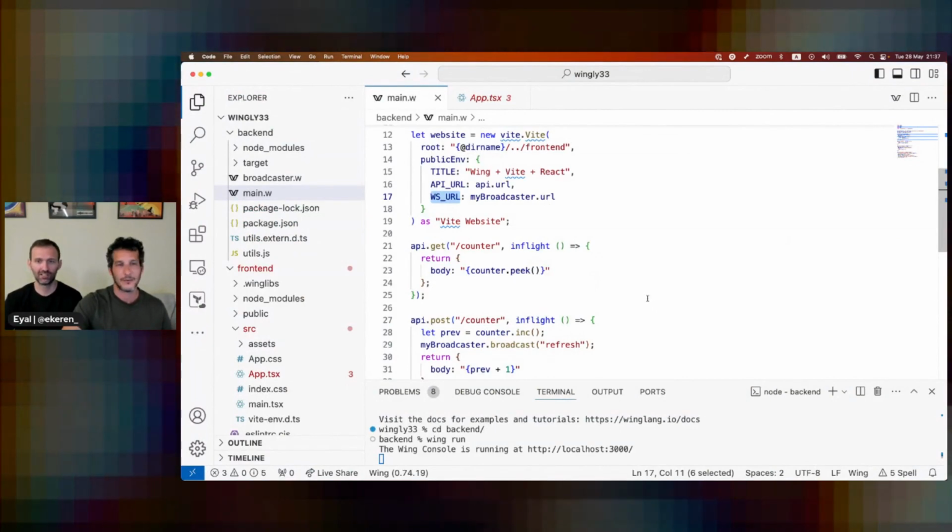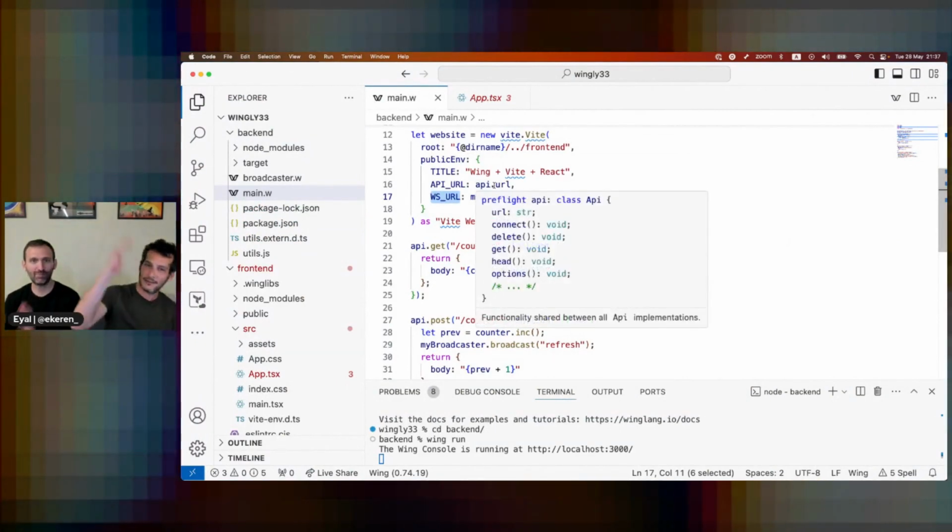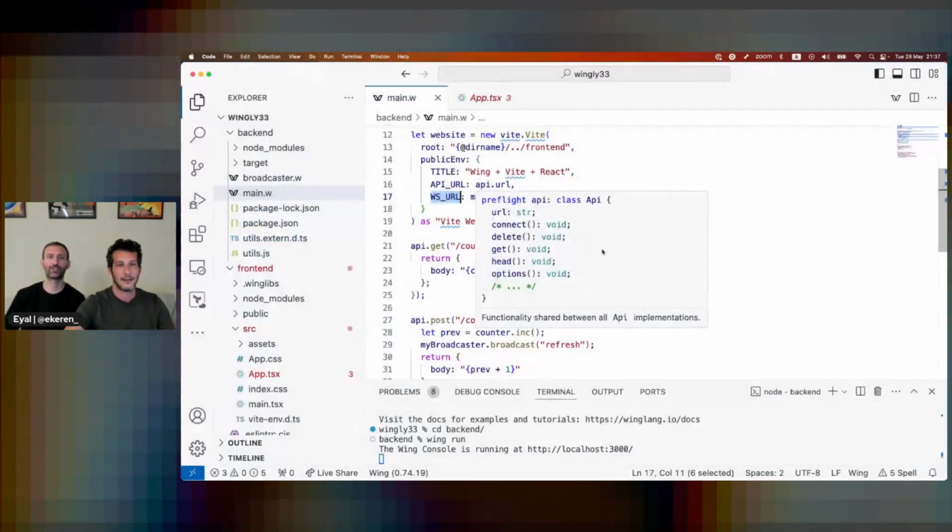So it doesn't even tell it to update the counter to something. It just tells it something happened in the world. Yeah, something happened. Refresh your data. Exactly. Refresh yourself. Yeah, exactly.